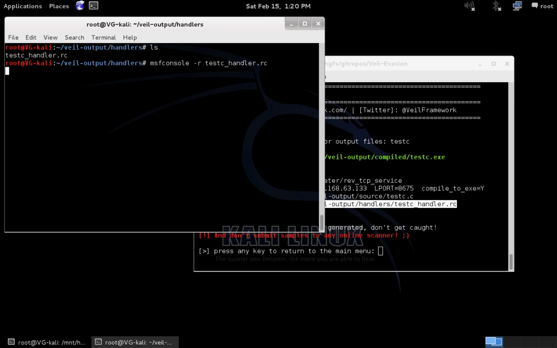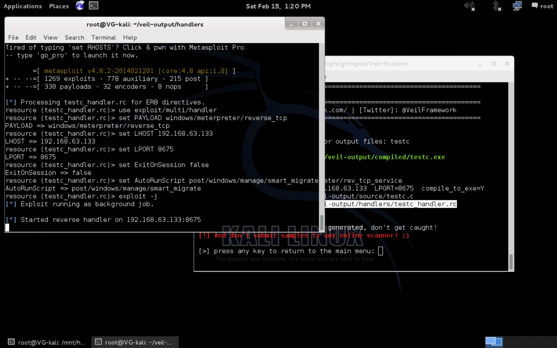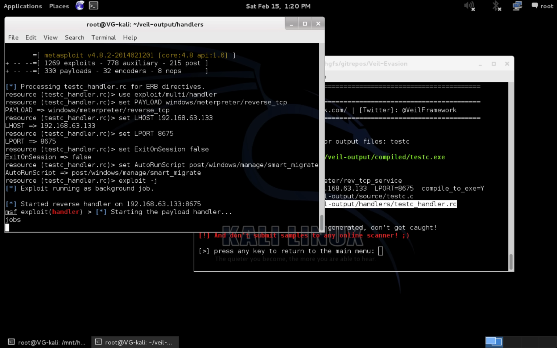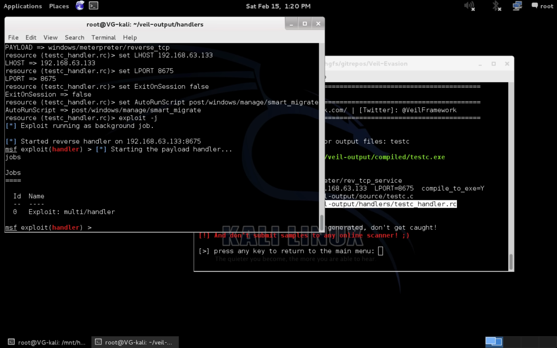What this is doing is automatically setting up our handler for our executable, so we don't actually have to go in and set this manually. It's obviously a little bit faster way to get your Metasploit framework console set up and ready to go. So it looks like we're good and set up. We can check by hitting jobs, and great, you can see that's running.